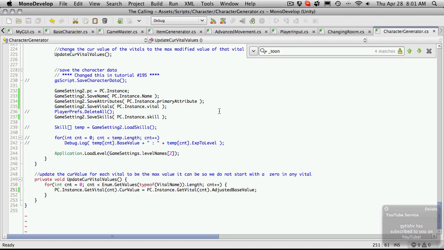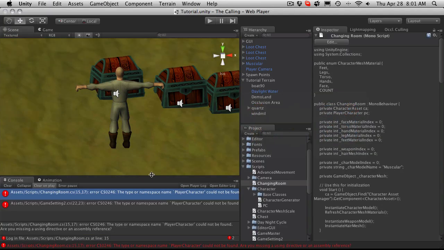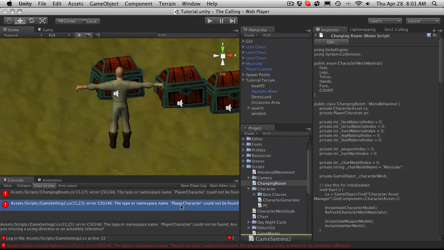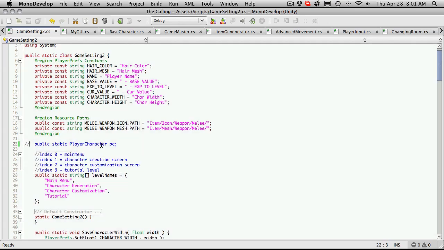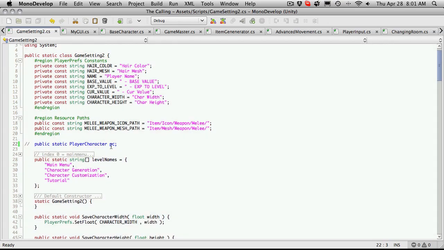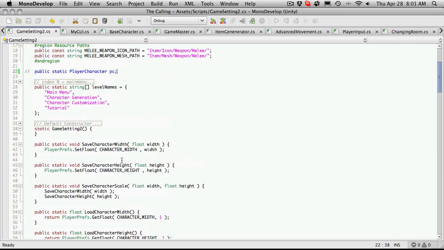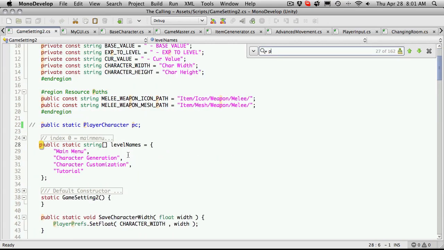All right, that should be all of them in here. I'm just going to save that off, and I'm going to move on to the next one, which is in game settings 2. And we're creating a public static player character PC. And I believe we were doing that because we needed a reference to some of the things in player character. So let me just go ahead and find PC.